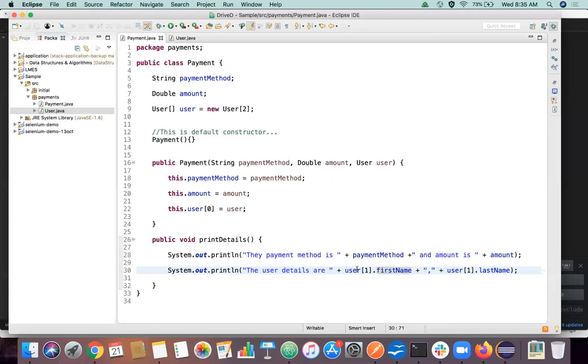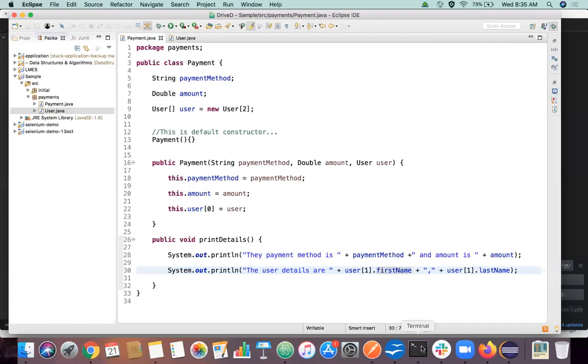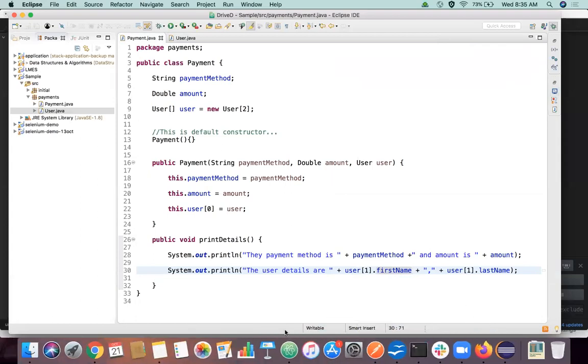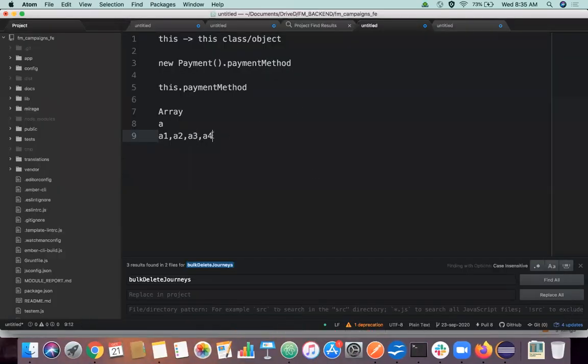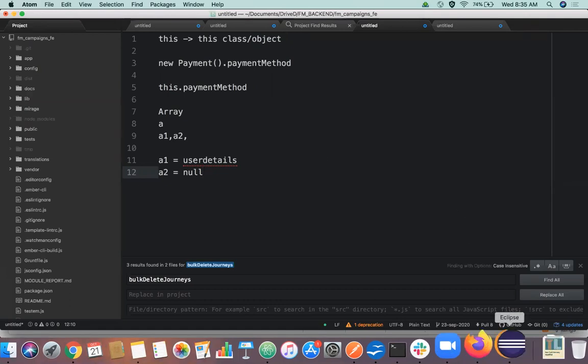The user at the index 1 is null, right? I'll just do it here. So instead of two array values, we have two array values here. In the first array value, we have user details, whatever we declare. And in the second array value, we have null, right? So what we are trying to do is, there is null only here in this particular code.